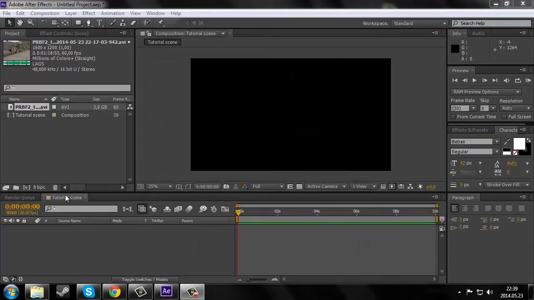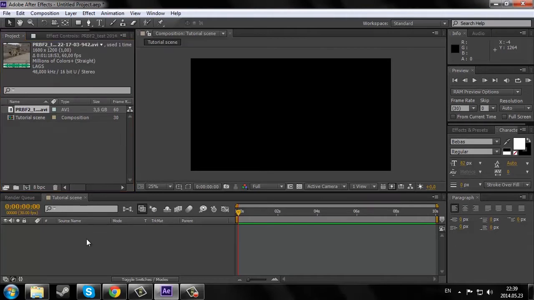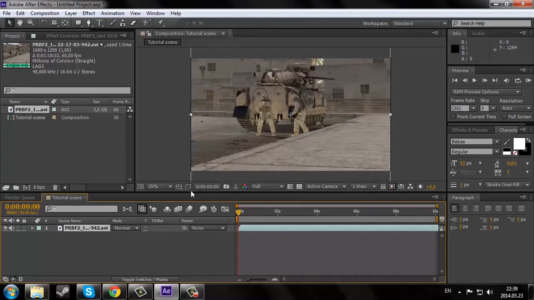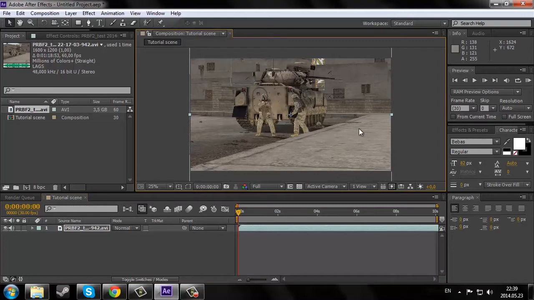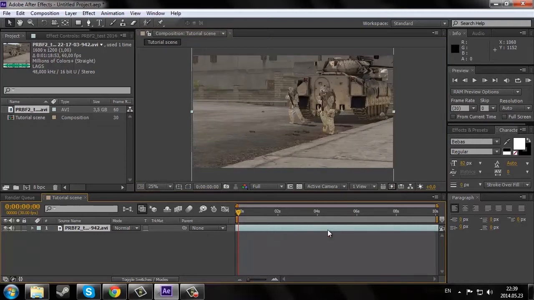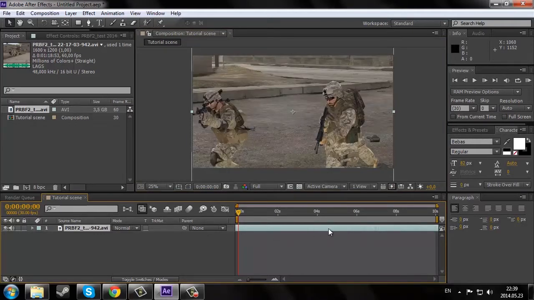Once the new composition is created, we just simply drag and drop our footage into the comp. It appears. As you can see, it's 4:3, so it's not full screen. So we grab the corner, hold shift, and scale it up until it's full screen. Perfect. Now we just drag it, scroll it until we find the part where it needs to start.